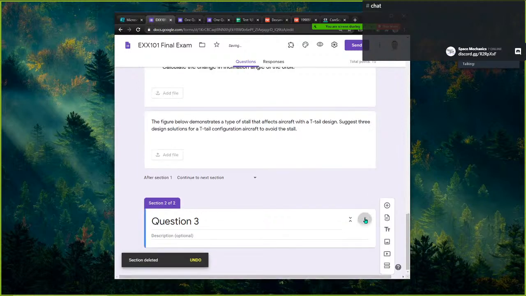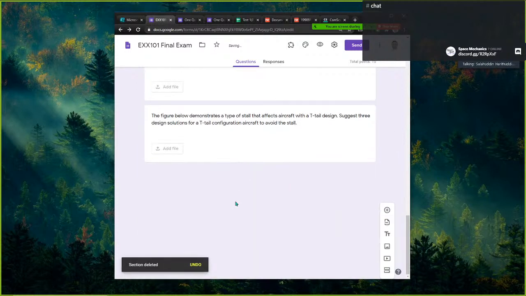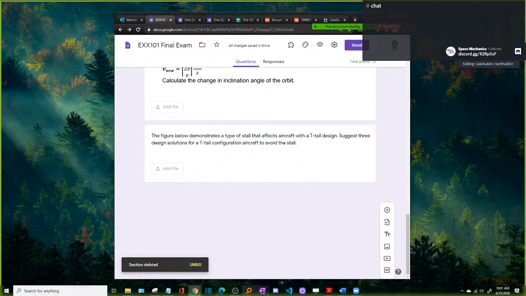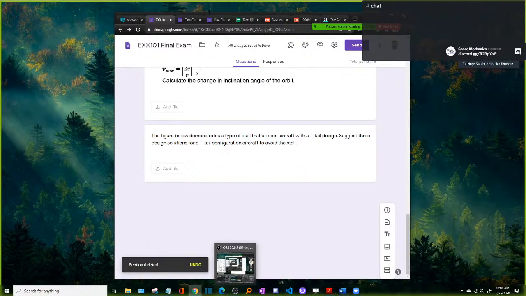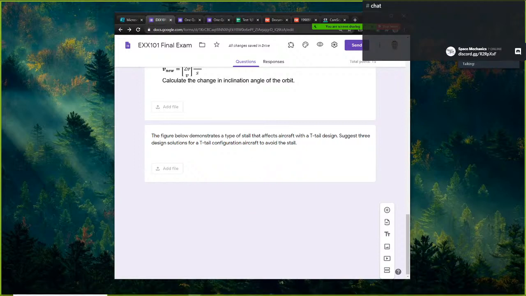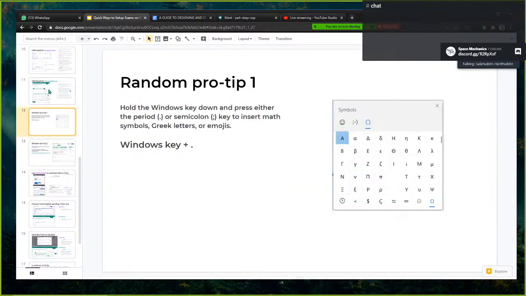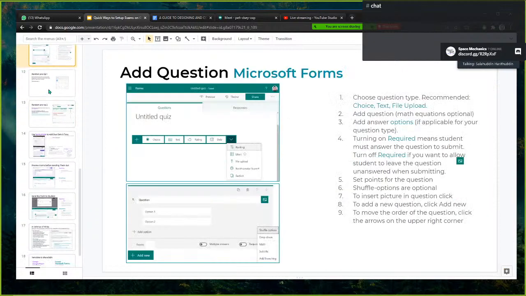Okay. Let's continue with our previous trajectory. Where is it? I've got too many tabs open here. Here we go. So in Microsoft Forms, I think you can follow this.